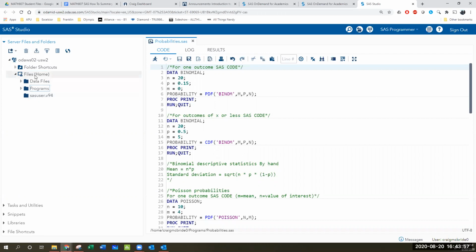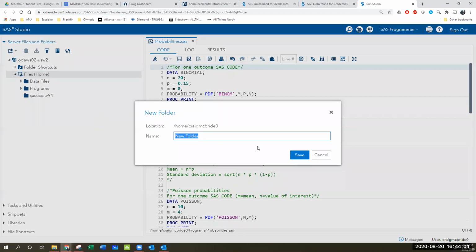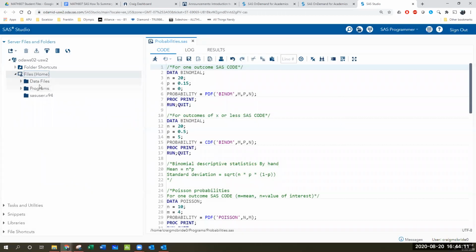So I right click on files and do new folder, gave it the name data files and hit save, and then did it again for programs and hit save. I created these two folders so I can put all my data files in one and all my programs in the other. Once you have your data files folder, click on it so you can see it's highlighted. Then click on this little icon up here, the upload icon. If you hover over it, it says upload next to it.